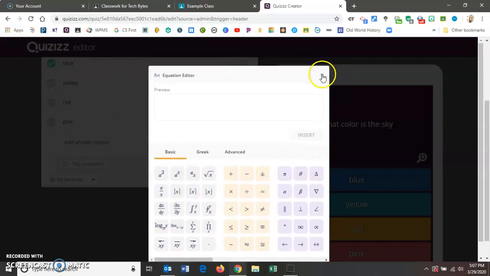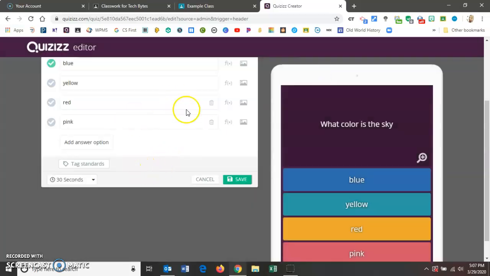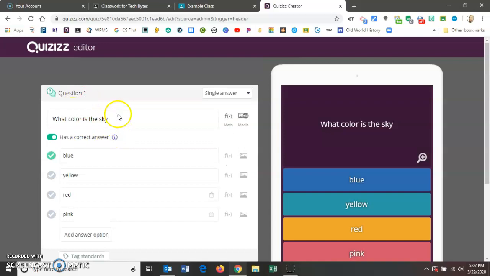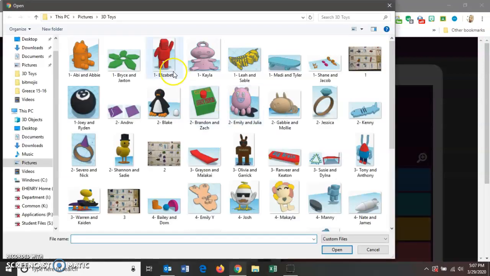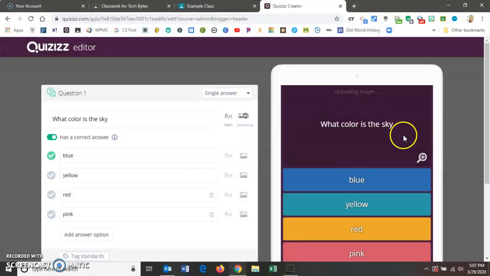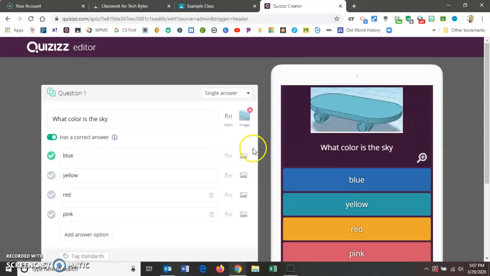That's kind of cool. It might be helpful for some of you. But this is all basically I do. I usually keep it very simple. I do often add a picture to it by clicking here, and then I'll click on here again, and I'll just add a picture. I'll try to get a picture that pertains to the question.